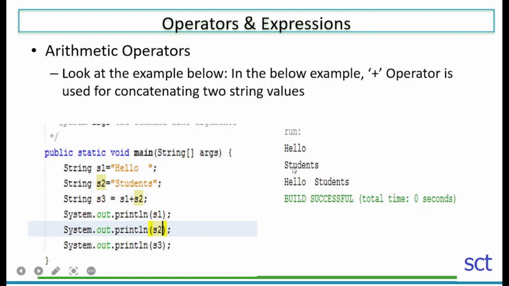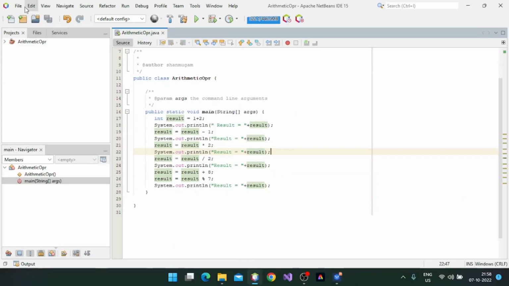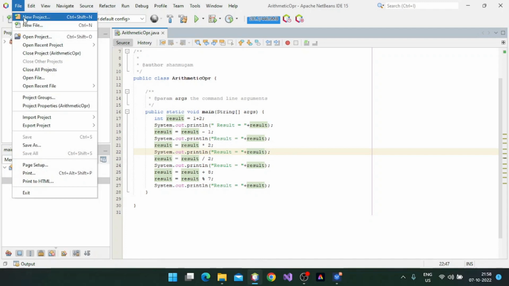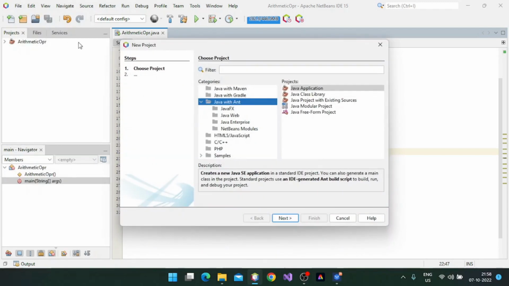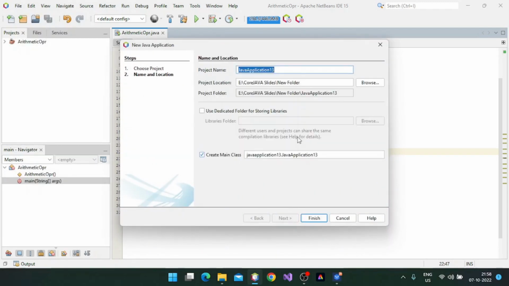If I print s1, it is going to print hello. If I print s2, it is going to print students. If I print s3, then it is going to be hello students, because it has concatenated both, and the value of s3 is going to be hello students here. So I can execute this and show you in NetBeans. Again I will start a new project, and the new project is called concatenate.